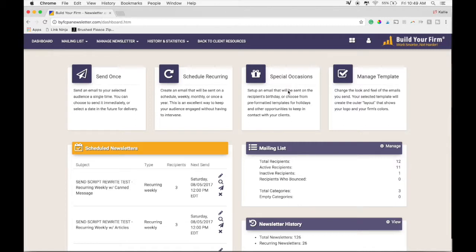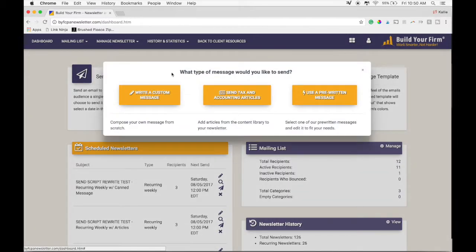In this video, we'll cover how to set up a recurring newsletter from the newsletter system. A recurring newsletter is one that will send out automatically on a schedule that you set. To get started, choose Schedule Recurring from the dashboard, and then choose your correspondence type.